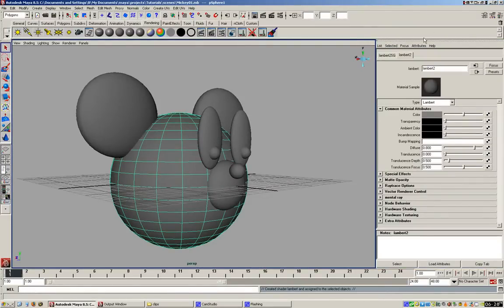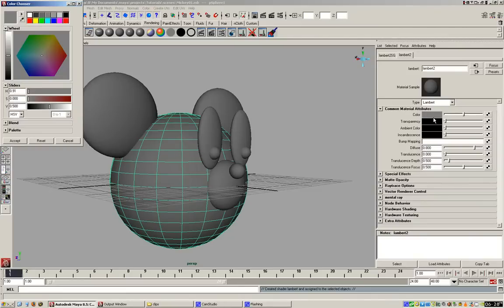And that will open up my attribute editor over on the side here. The easiest way to change a material's color is clicking this little color swatch here. So I click on the little gray box, and then I get a color picker, and I can pick whatever color I want them to be. You can move around these sliders and get it closer to the color that you want. I'd say that's pretty close, so I'm going to go ahead and hit accept.